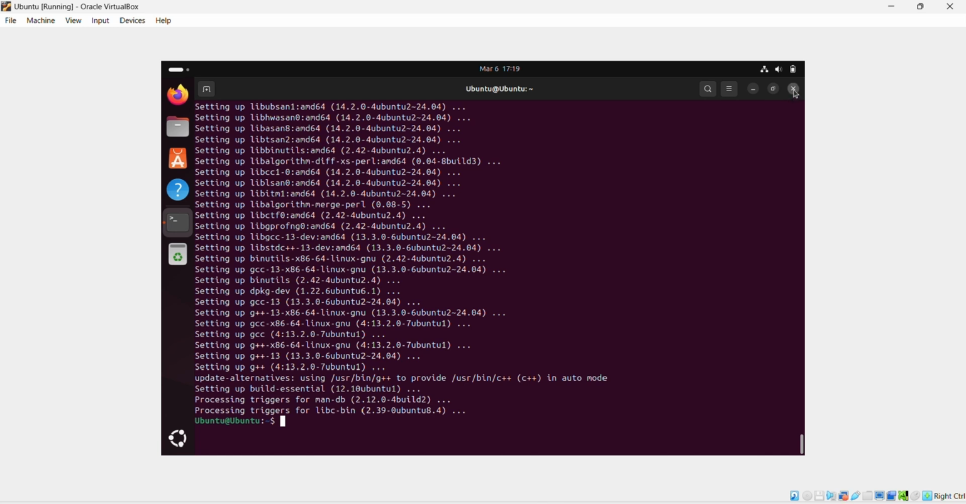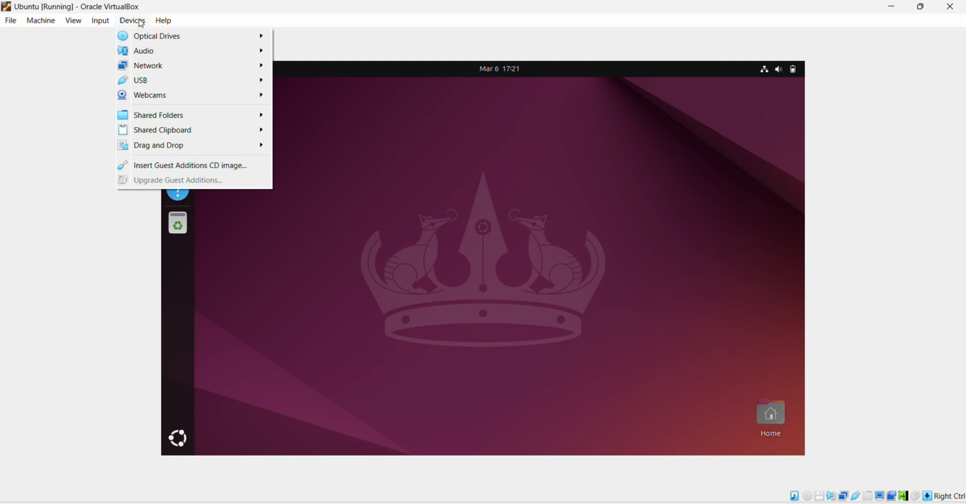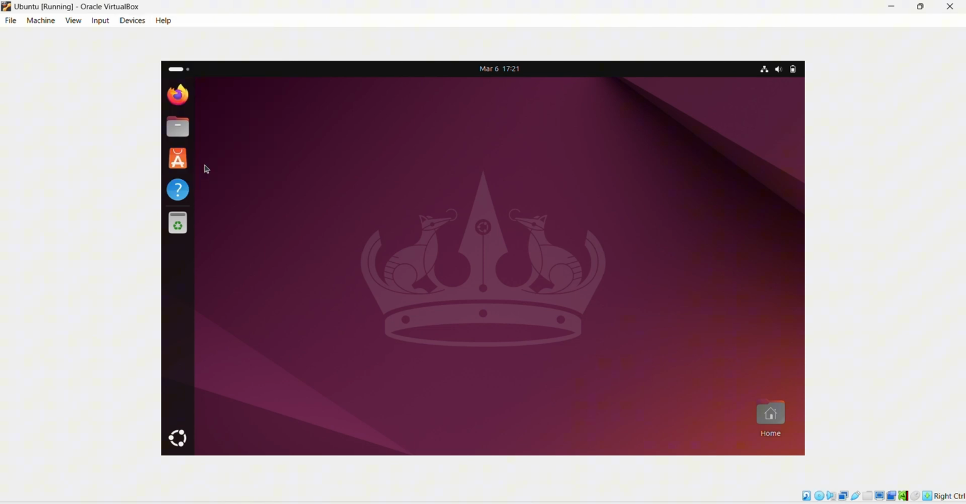After it's done, you can close the terminal. Then go to the Devices tab on the navigation bar and click it. Select Insert Guest Additions CD image and click it. Allow some time for the CD image to be inserted within your Ubuntu interface. Once inserted, double-click the CD image to open it.